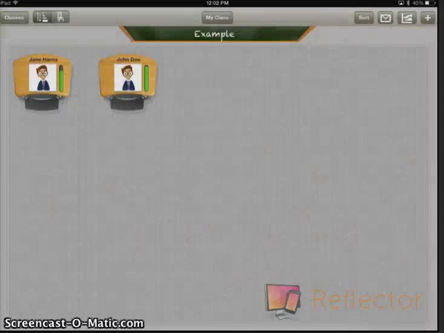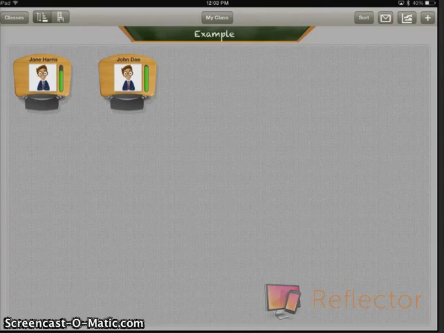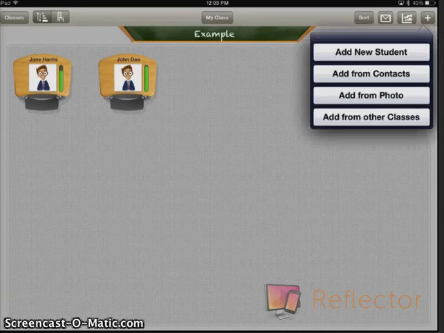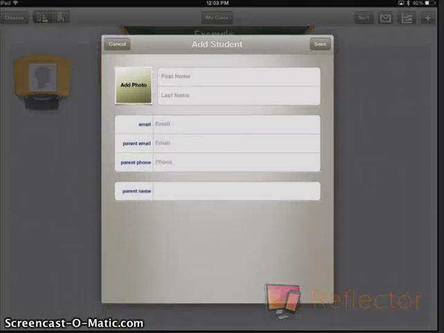Okay, so to make a new student, you just hit the plus at the top right, and you can add a new student, someone you've never had before, or you can go to your contact list, or you can add from a photo that you have, or you can add from other classes you've already made. So if you're working with the same students, but you may have them for different classes, if you enter them once, you'll always have them inside the app to just pull up inside another class. Right now I'm going to show you how to add a new student.